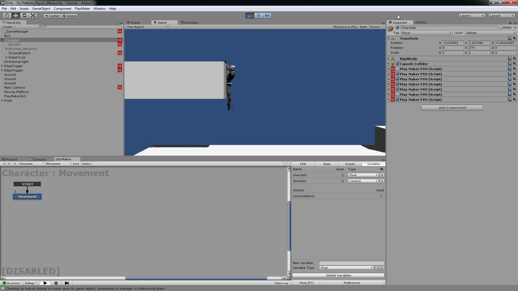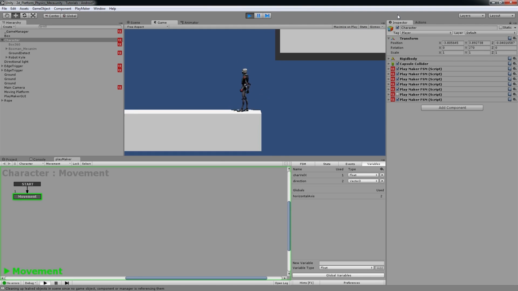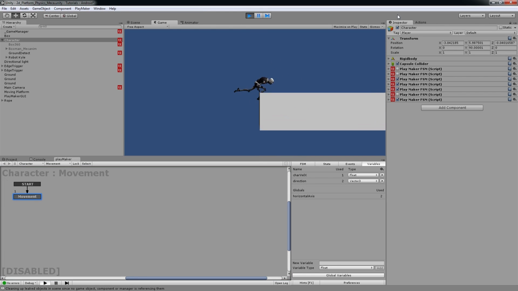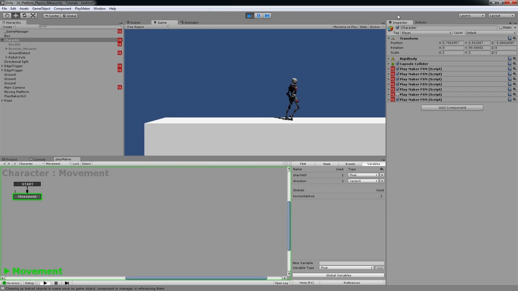So I really recommend that we change the animation to the Mecanim animation for ease of changing the character.